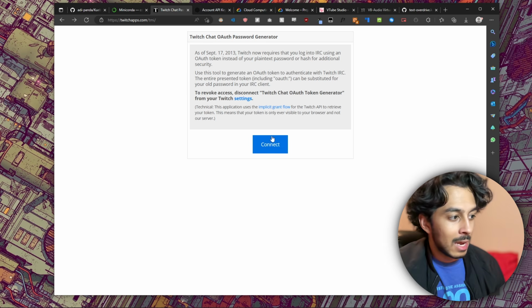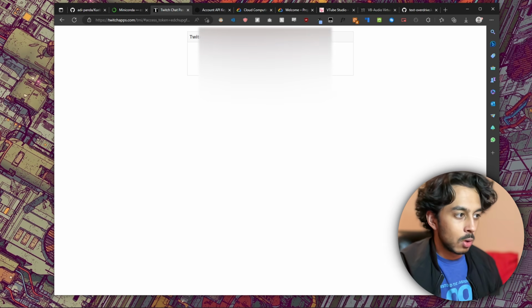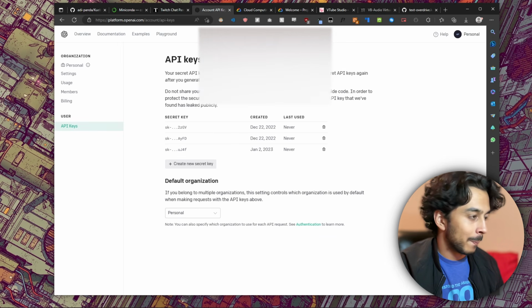Which is the Twitch OAuth code. So this is going to be what's going to allow us to access our Twitch chat and read all the messages. So you're going to want to connect this to your Twitch account. I already connected mine, so I'm going to take this code and save it for later.